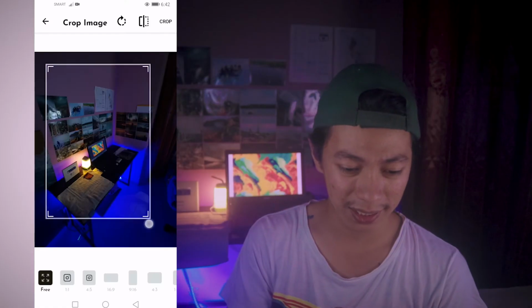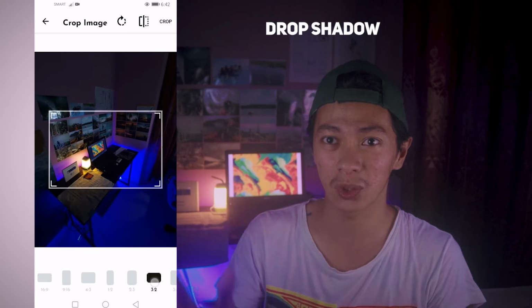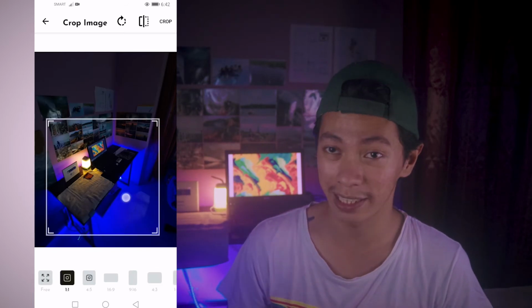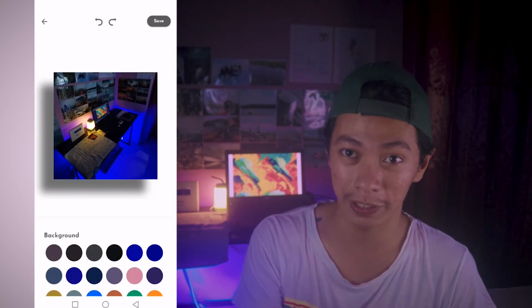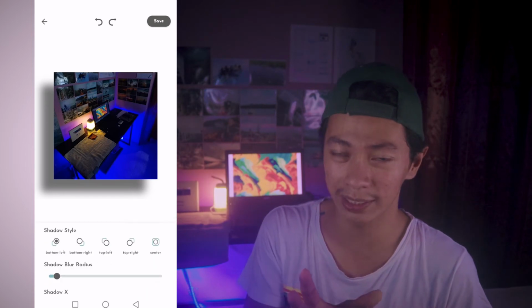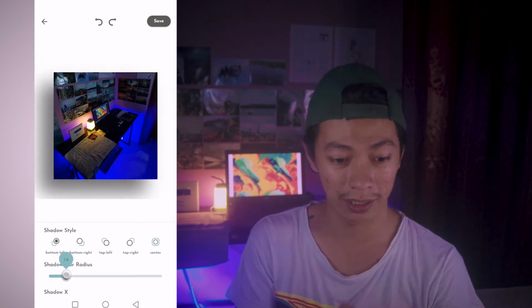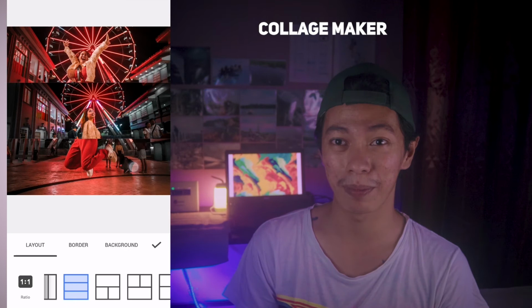So next is Drop Shadow. I use this one to have another look. You can put your photo in a frame to get a 3D effect. You can adjust the shadow, etc. And the Collage Maker, mainly for my collages.